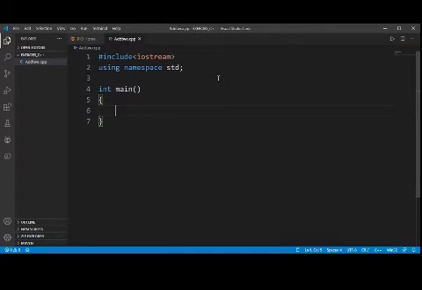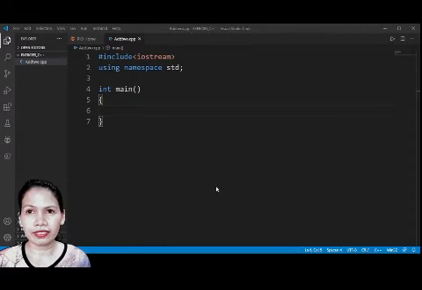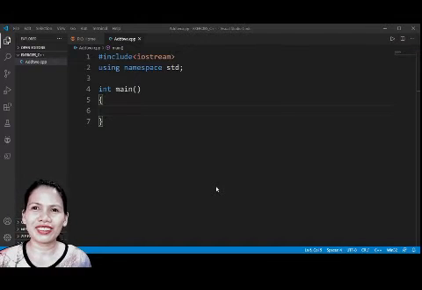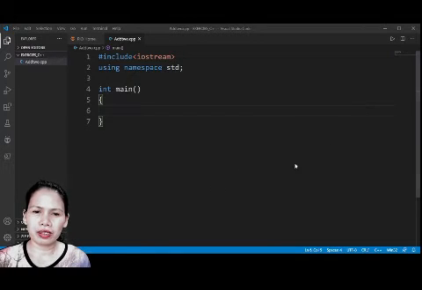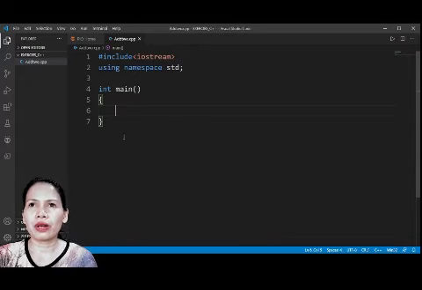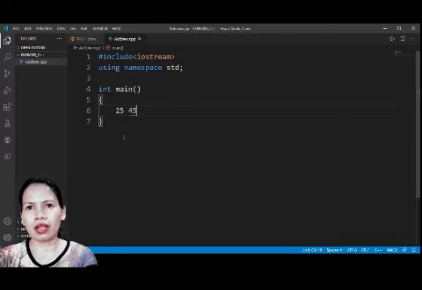Now we're going to declare the variable name. So what is our problem here? We're going to add two numbers. Okay, let's proceed. We're going to edit this one. So assuming we have two numbers, 25 and 45.